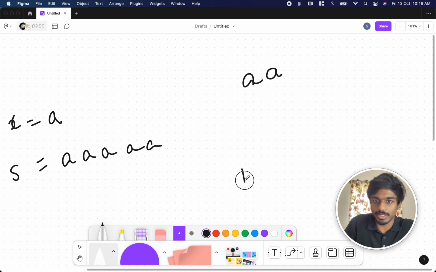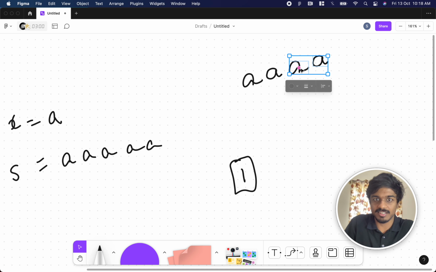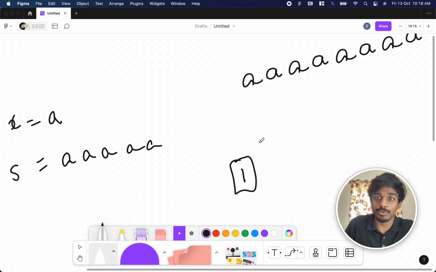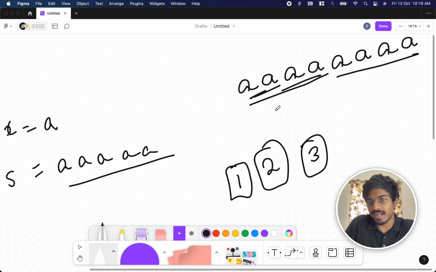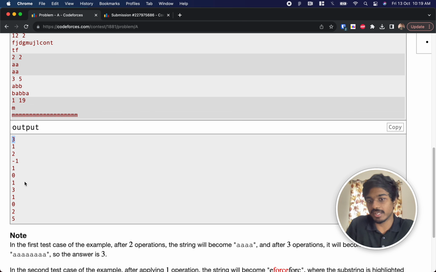This is again not a substring. I took one operation now. Then I take the second operation: you just copy this and paste it here. Now there are 4 a's only, so it's not a substring again. Now copy the entire thing and paste it here. So how many operations did we do? For the first we took one operation, for the second we took a second operation, and for the entire thing we took 3 operations. Now 5 is definitely part of this string, right? So within 3 operations I am able to find it, and that's why the answer is 3.